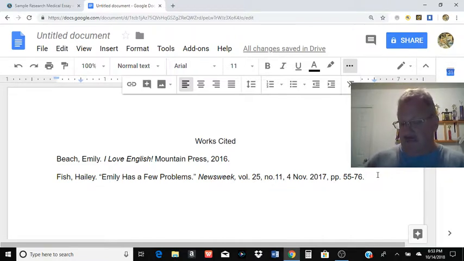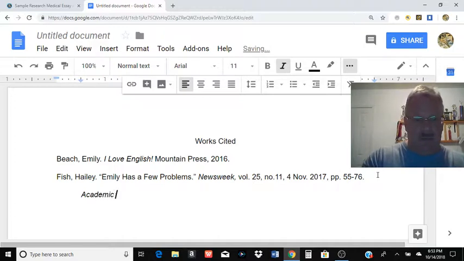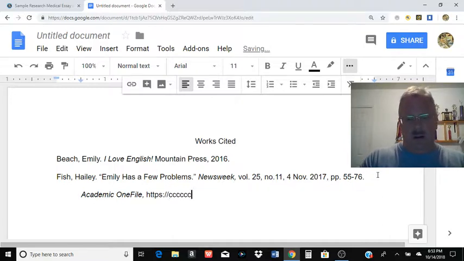But you can see when you get into the databases, you want a little more information because you're not actually having the Newsweek in your hand. So you're going to want the name of the database in italics. Then, I'm just typing anything, but you're going to want the URL there.